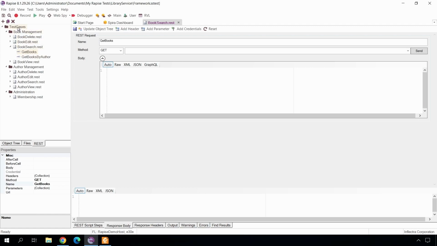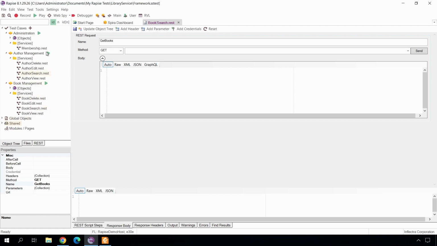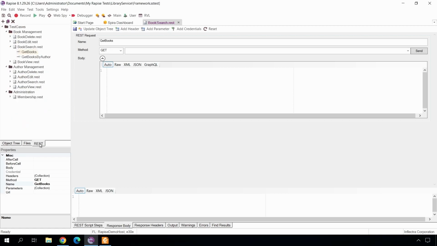Also, if I had folders for the test cases as well, then those folders would be visible here as well. So it means that if you have a hierarchy here, then this hierarchy of folders and web services will be displayed here as well. And it makes it much easier to find the web service and the endpoint and request that you want to modify, execute, and use for recording.